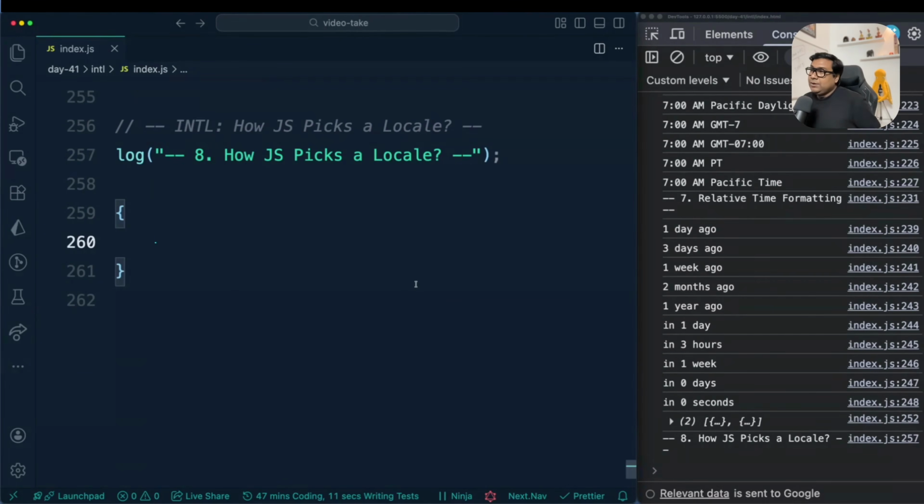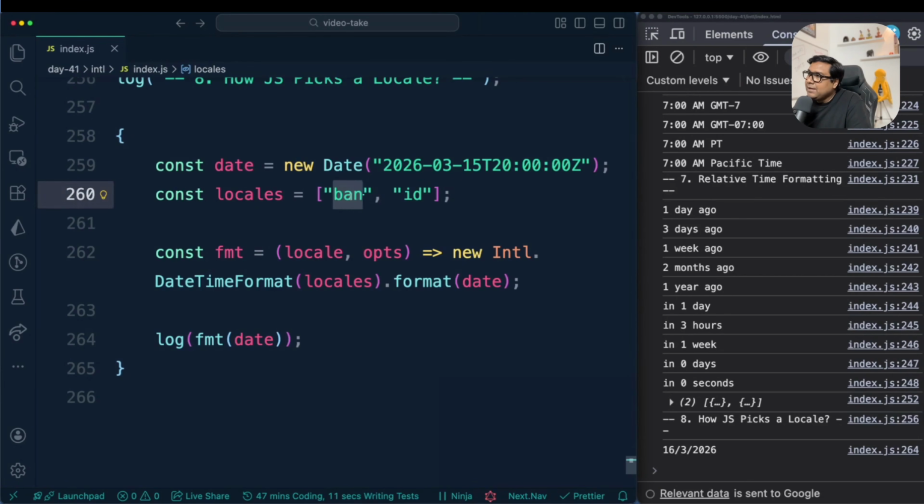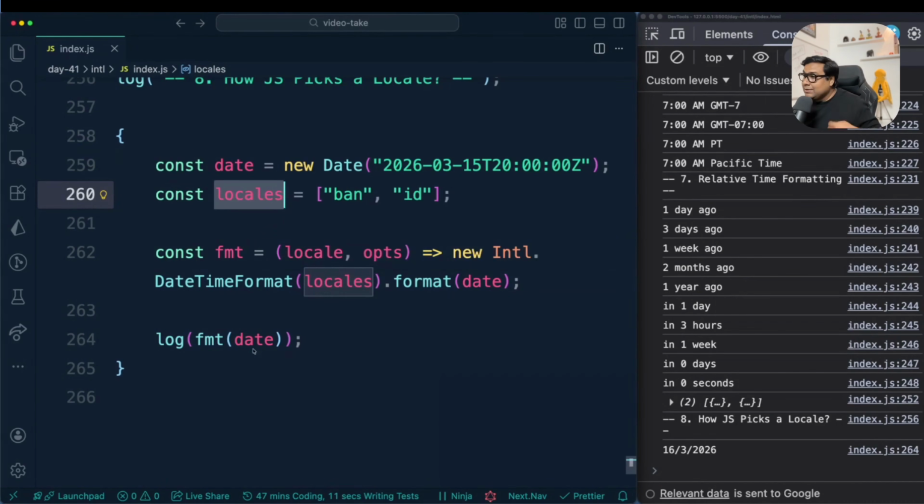The next thing I want to learn is how JavaScript picks a locale. Okay, good. So let's learn this. Here is a question for you. I have a date, in UTC again. I have two locales over here, BN and ID. BN is for the Balinese locale, ID is for the Indonesian locale. I have passed both of them as an array. So what is the locale that is picked up when JavaScript formats this date?